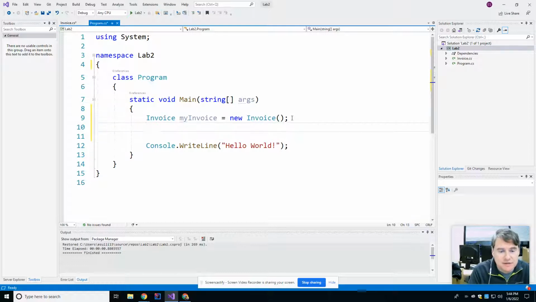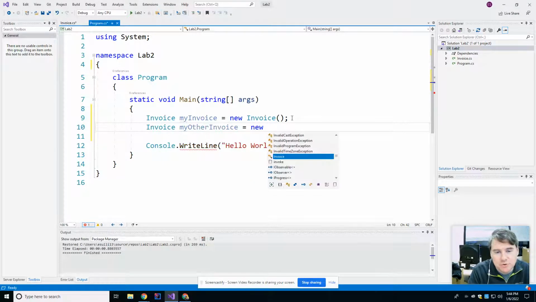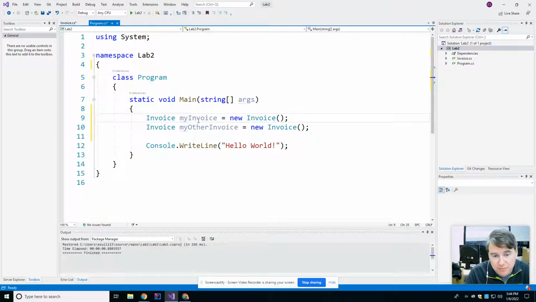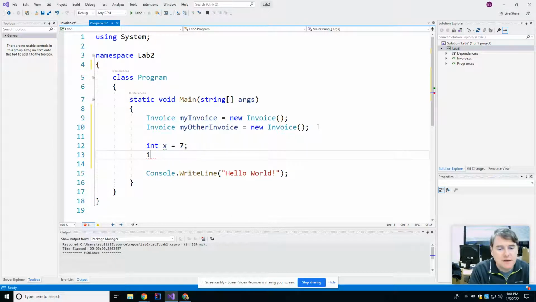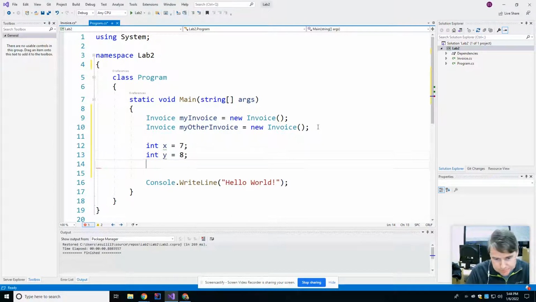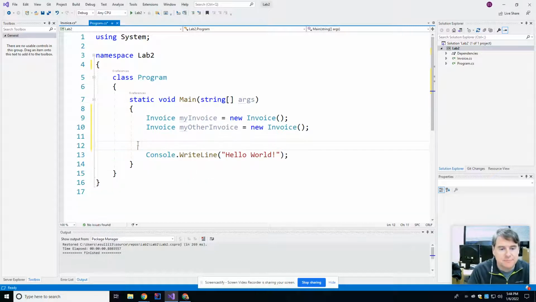I could create a second one. I could say Invoice myOtherInvoice equals new Invoice. Now I have two of them: one variable called myInvoice and one variable called myOtherInvoice. This is very similar to my being able to say int x equals 7 and int y equals 8. I've just created two variables. They're both of type int. These are of type Invoice. This one's called x, this one's called y, and so on and so forth. So very similar ideas there.